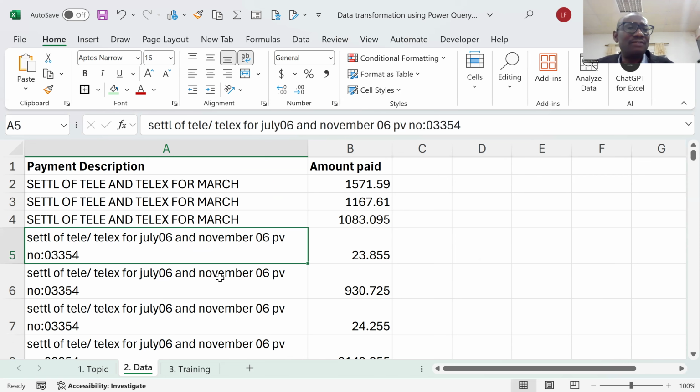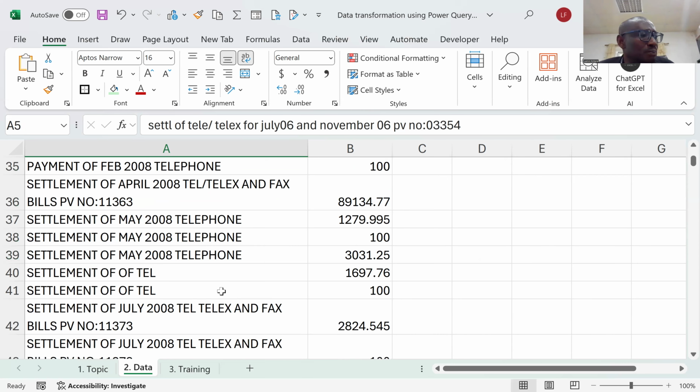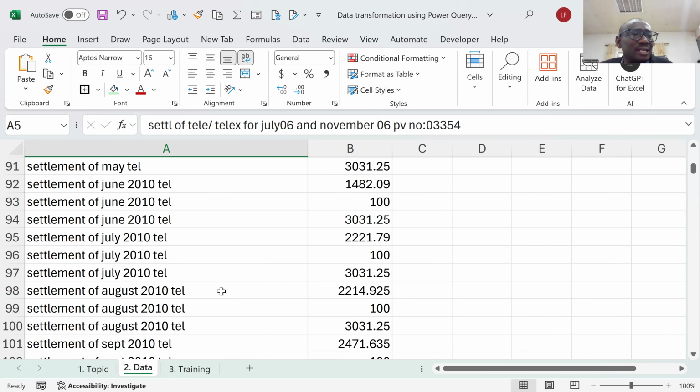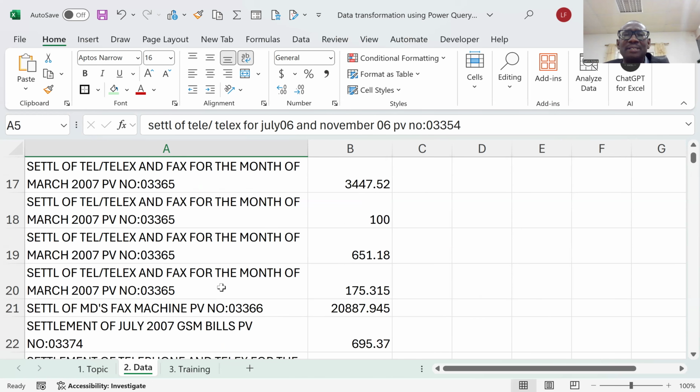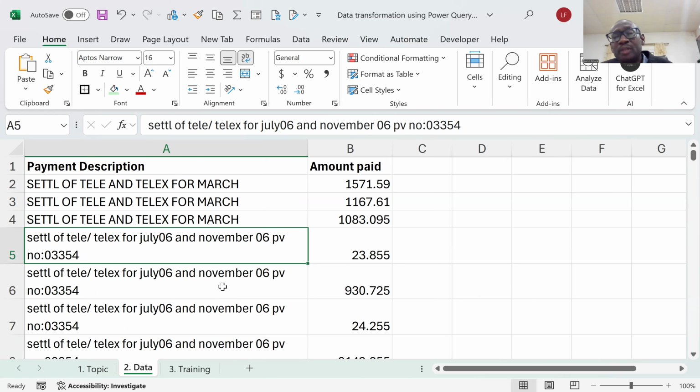So let's say you have this big database, which is up to 1,025 rows. You have this big database, and your boss said, "Look, I am interested in all the payments that we made to AfriCell and to QCell. So I want a report now that will give me the payments we made to AfriCell and QCell. I need to go to a meeting now." So what are you going to do?